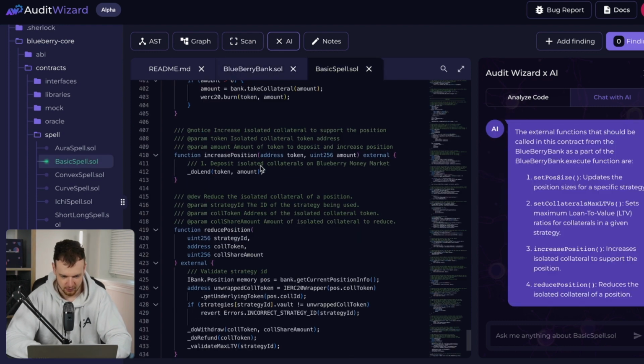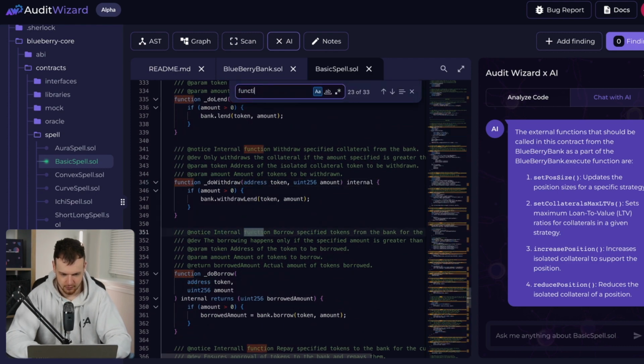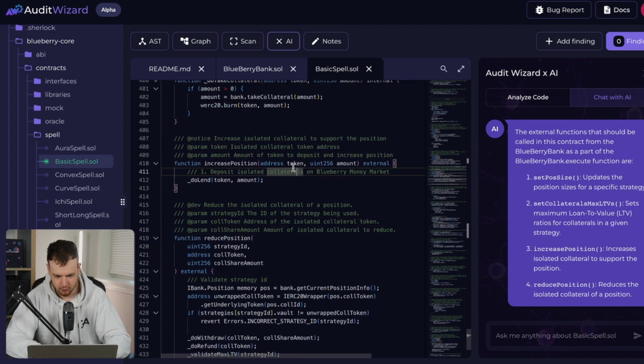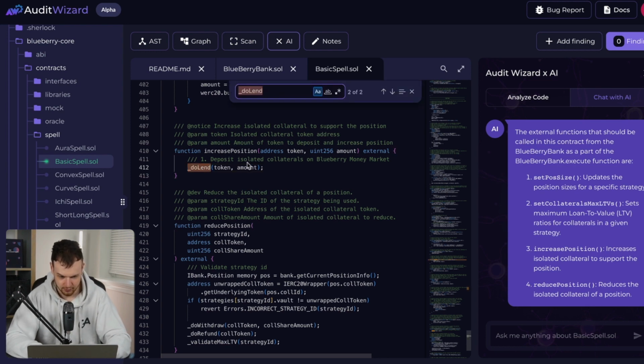So let's say this is our spell and we are on increase. Let me find this function, increase position. Our data would have the encoded token and amount here, and then we would do lend with the token and the amount. It says deposit isolated collaterals on the Blueberry money market. So this is where we're interacting with the money market here.